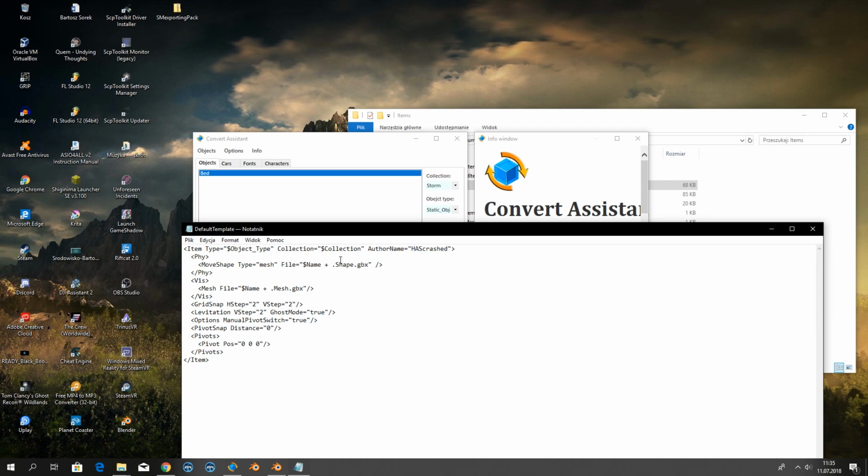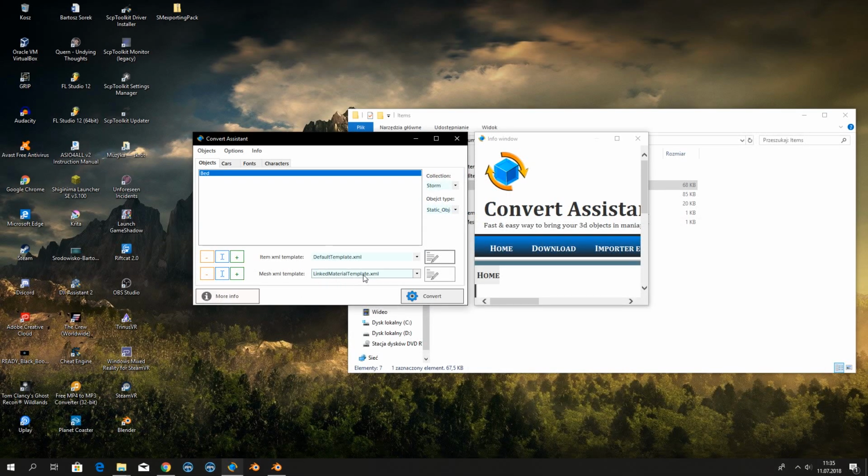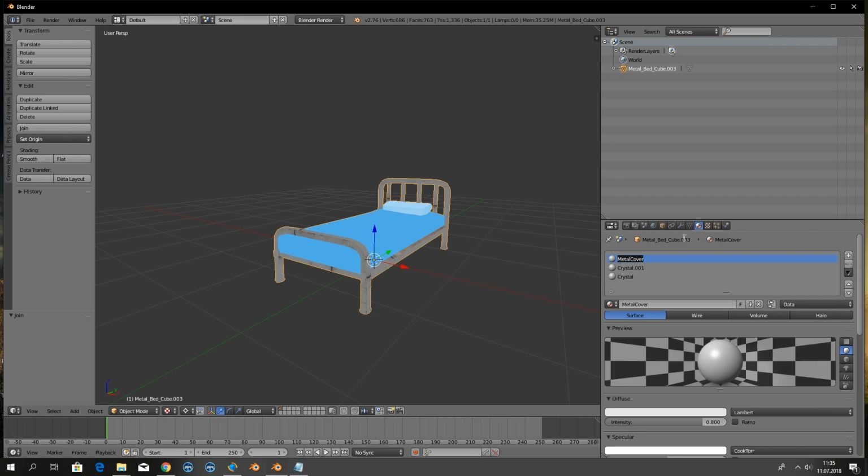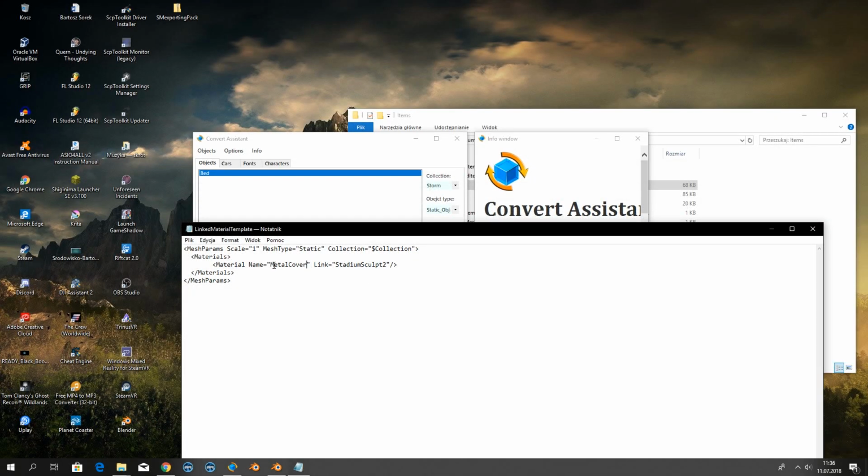Change the H step to 0.5. Vertical step, you can also do 0.5, but I think I will do 1. And levitation step to 1. Oh no, sorry, 0.5 again. And now just save. And there's a link in the material template. And material. Here it goes, name the material, and remove it. And now go to Blender. Copy your material, metal cover, click link, use again.